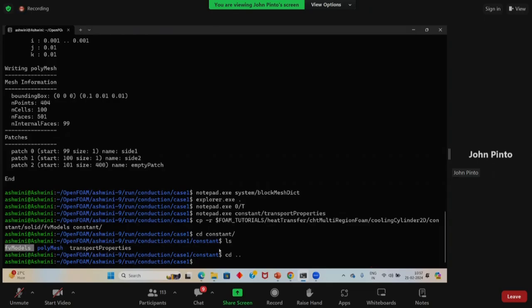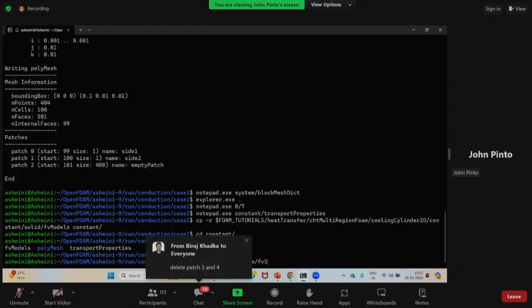To edit that file, I'm using Notepad. You can use gedit, whatever. Notepad.exe space system and then FV. Sorry, it is not in system. It is in constant and then FV models.